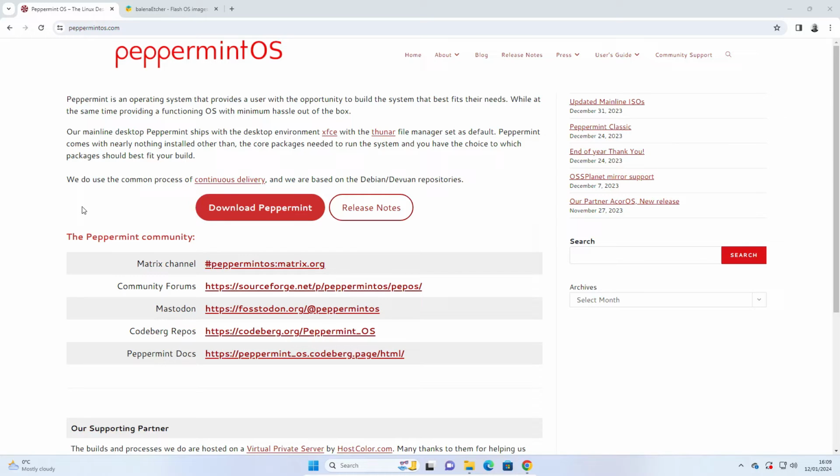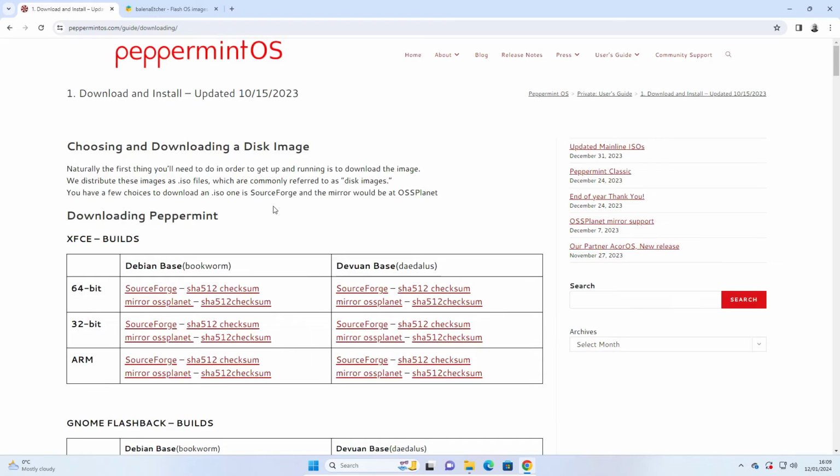Right, so I'm going to click on download Peppermint. I'm going to show you how to do this for Windows and Linux. So it will show you how to create a USB drive using Windows. It will show you how to create a USB drive using Linux, and then we'll use that USB drive to install to your computer.